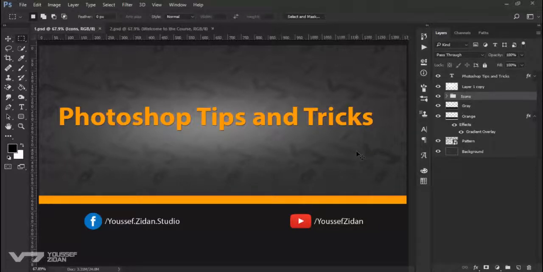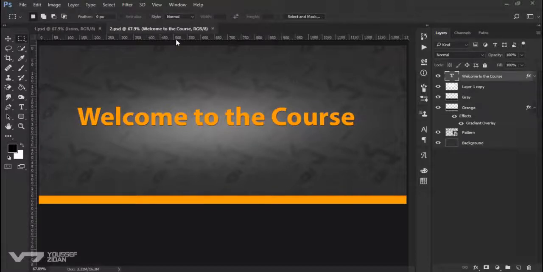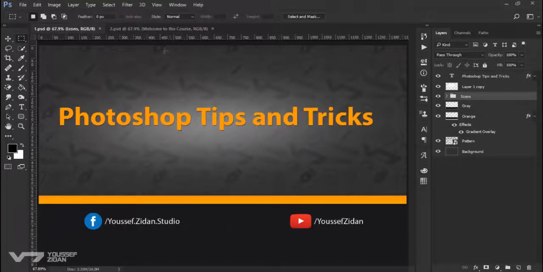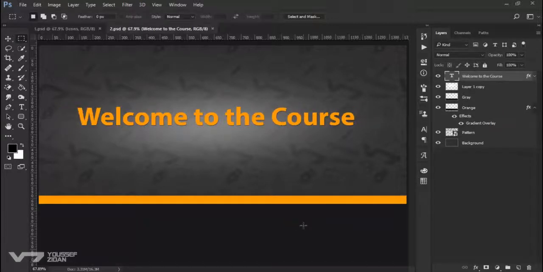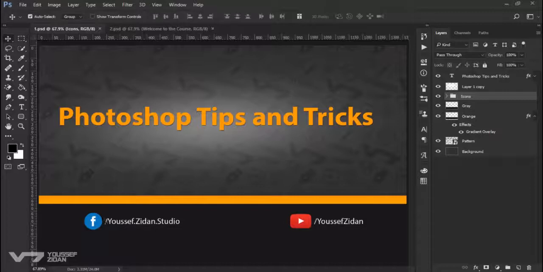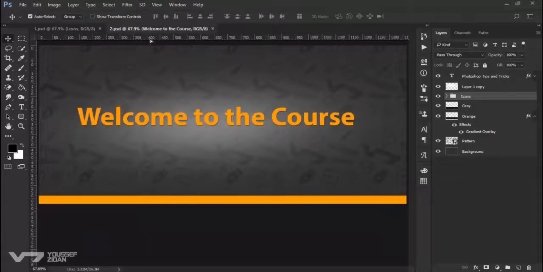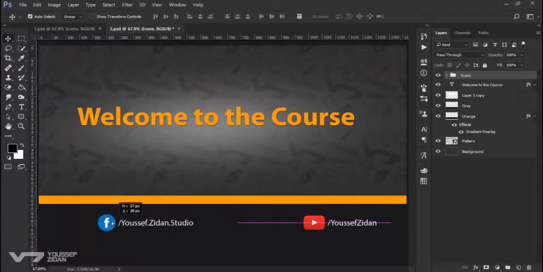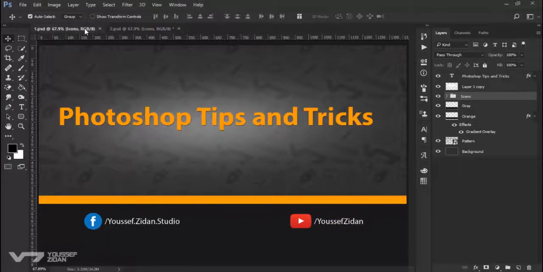That's really important. So as you can see here, I have my document which has the Facebook and YouTube, and this document doesn't have the Facebook and YouTube, and I want to copy them to this document at the exact same position. So if I simply click and drag like so and put it here, it will be a pain in the neck to figure out the exact position.